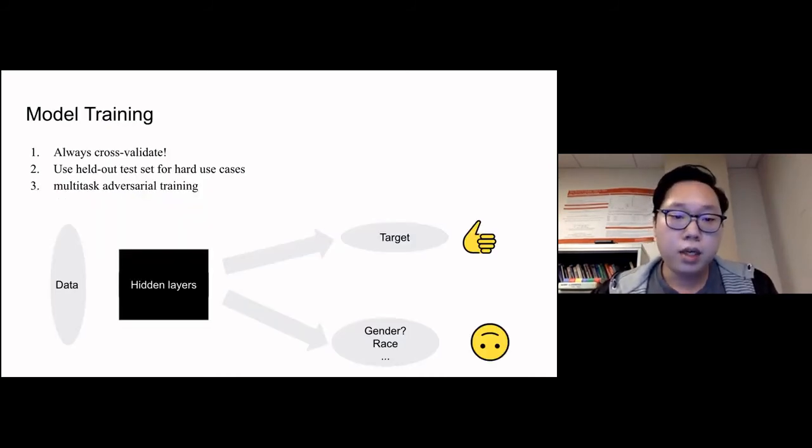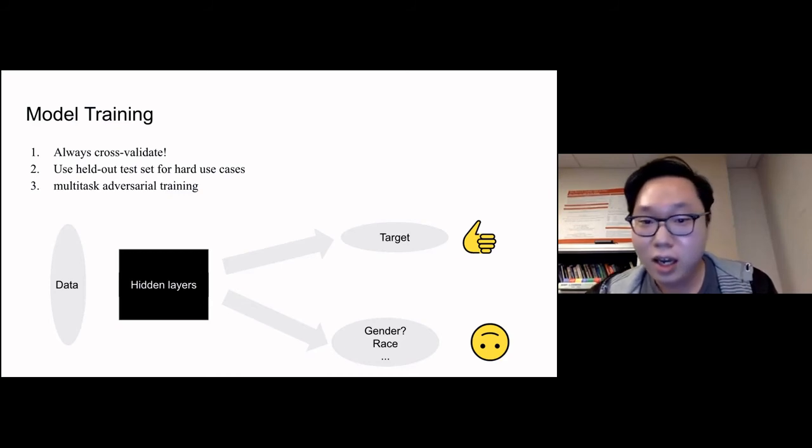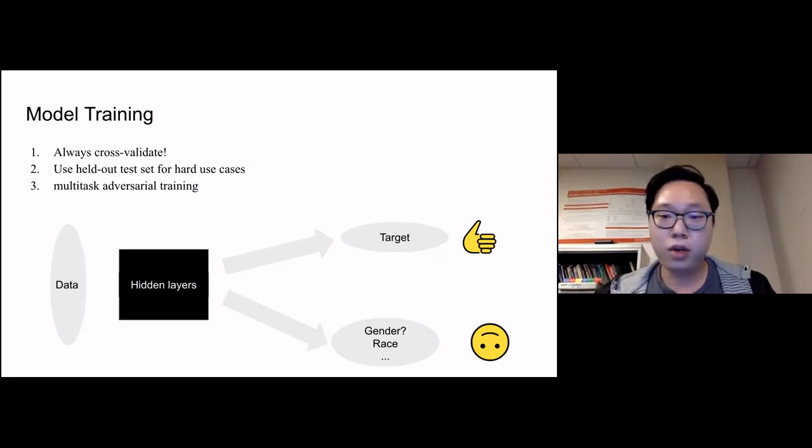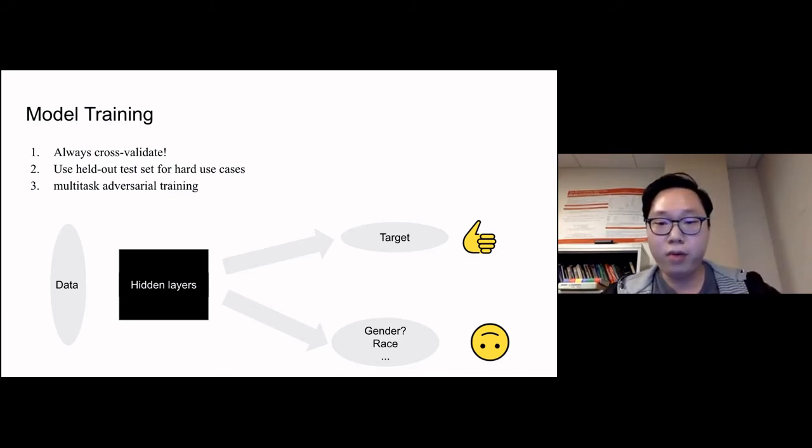And in the model training step, we should do proper cross-validation, always cross-validate, as Daniel might have said, so that the model we train has better generalization power, in the sense that it is more likely to do a good job in the real world. We should also define a held-out test set for high-stakes use cases. For example, define a test set with only African-American researchers and see if the prediction of future success also makes any sense.